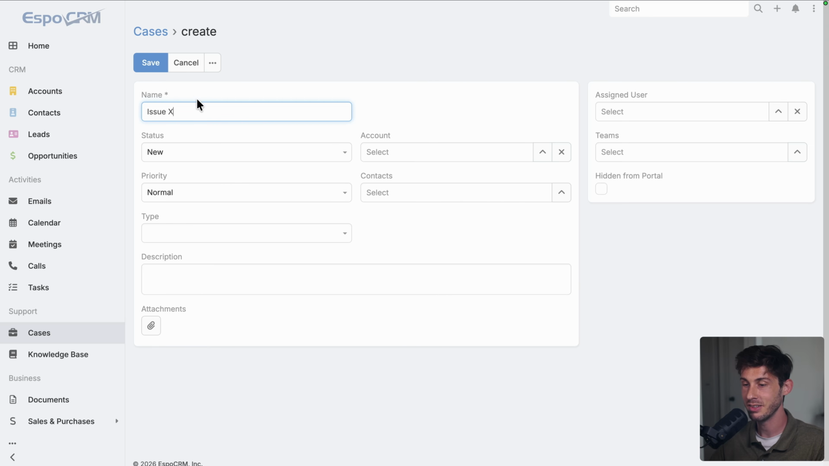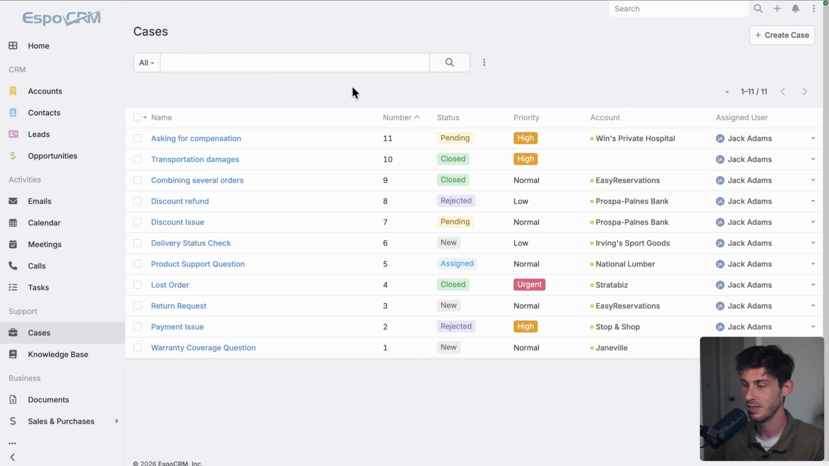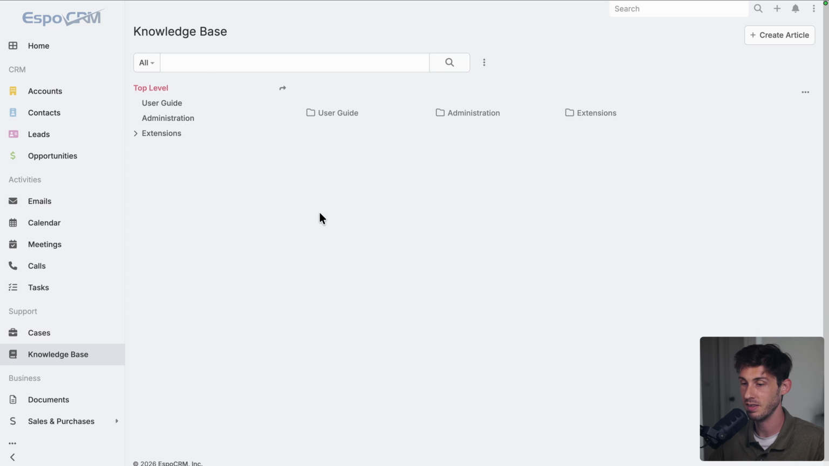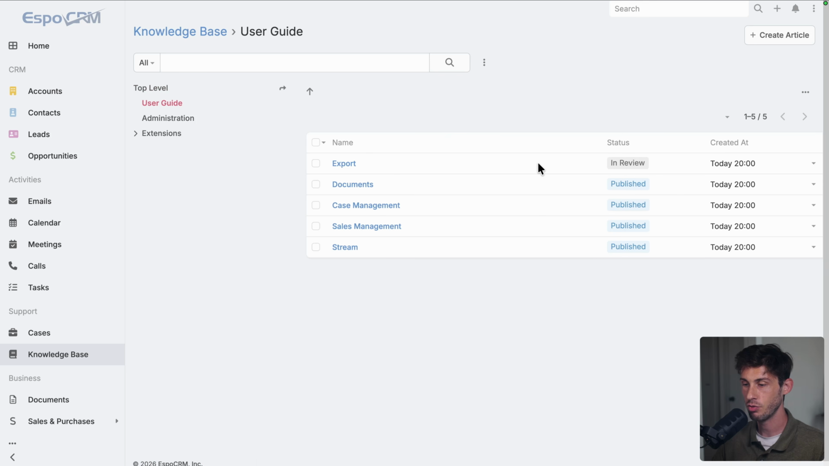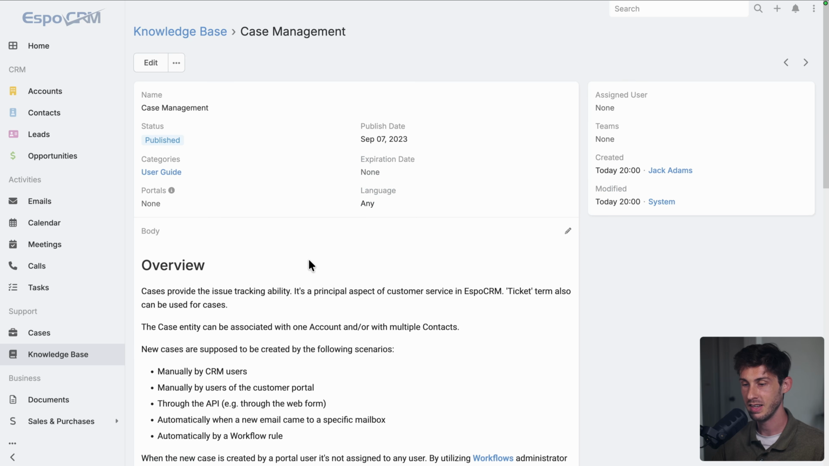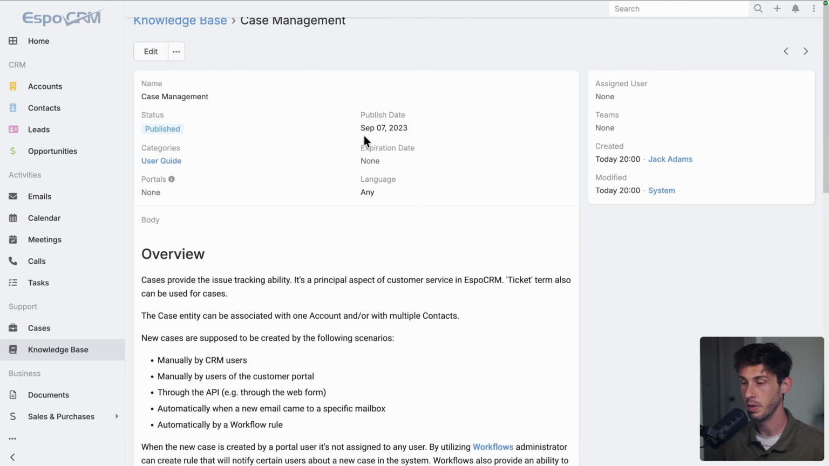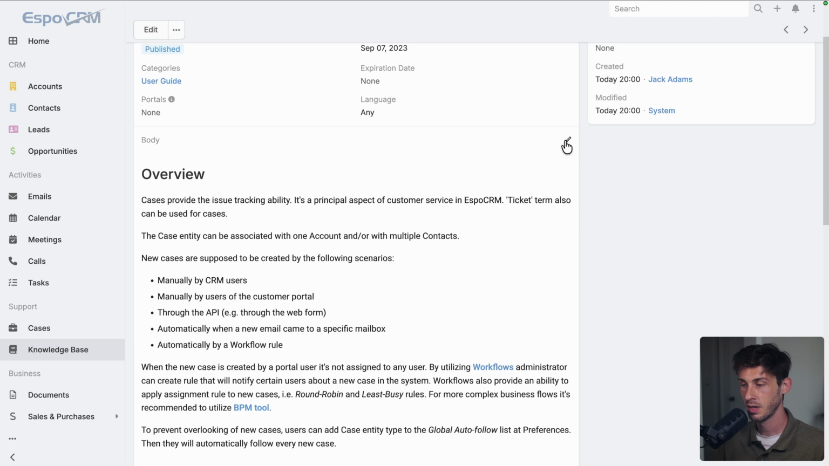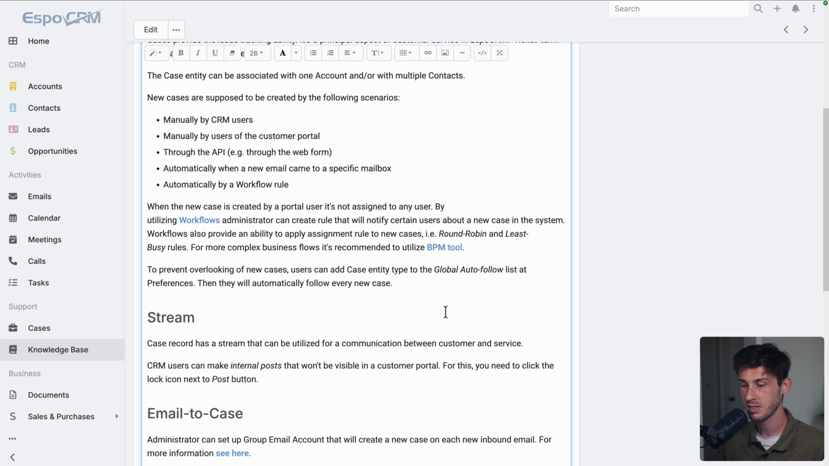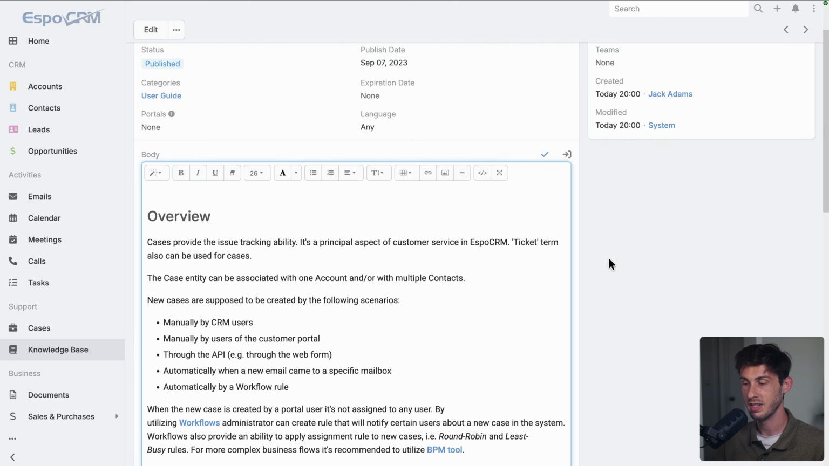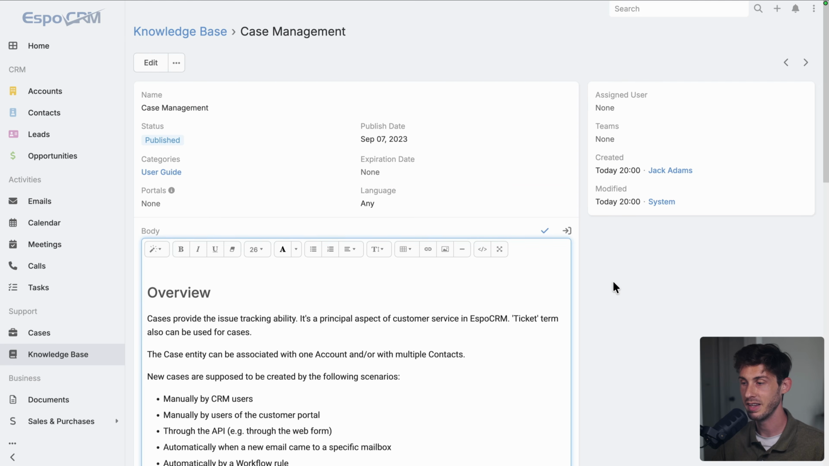And let's say it's a case that comes often. Maybe it's lacking documentation on your end. So you can have access to a knowledge base. What it is is simple categories. Here, the ones defined are user guide, administration, and extensions. If I'm correct, I think it's the EspoCRM documentation inside. Let's say case management. You can see when it's published, if it's a draft or not, edit the content of it, allowing you to have content at your disposal to provide to your clients.